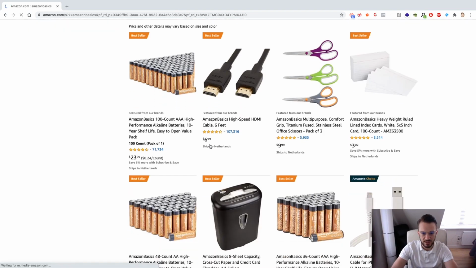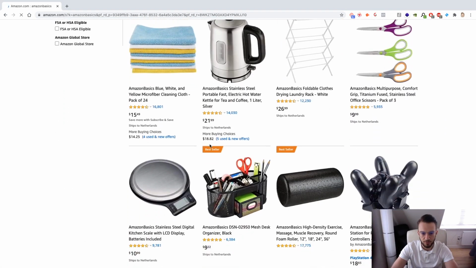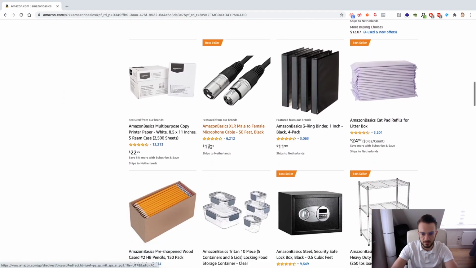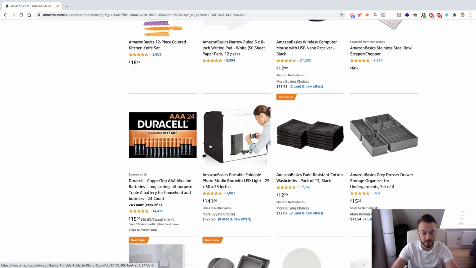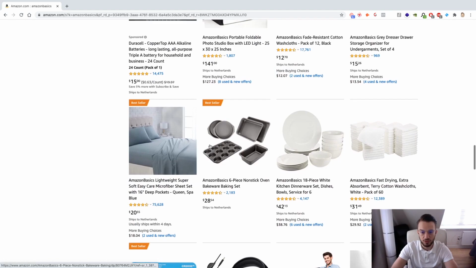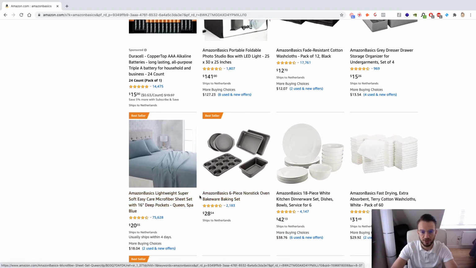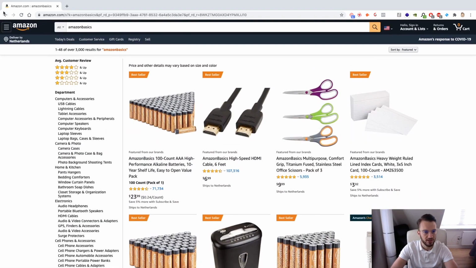Just another little thing that you need to look out for. So basically what we're going to be doing now is looking for items that can potentially become or be promoted on other platforms. So what I'm basically looking for is something that is not on Amazon Basics, which almost all these items are, because we're actually filtered on Amazon Basics.